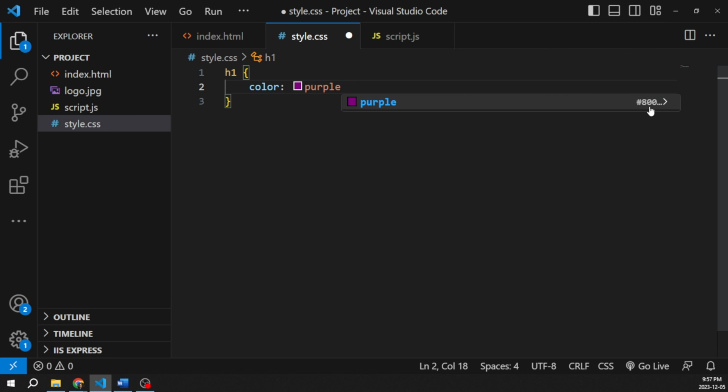Now, this is a very particular kind of purple. You might want to go with a different one. I will show you how you can just get the color code and put it here. But for now, the purpose of this is just to test and see if this actually changes the color of H1. So let me go ahead and save my style.css over here too.